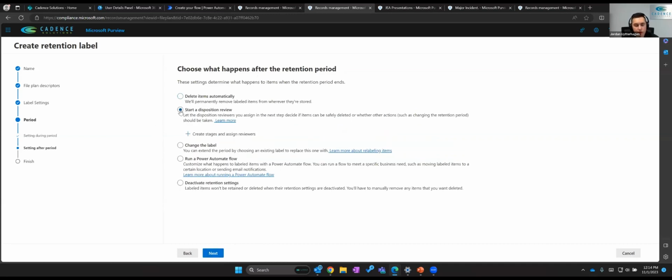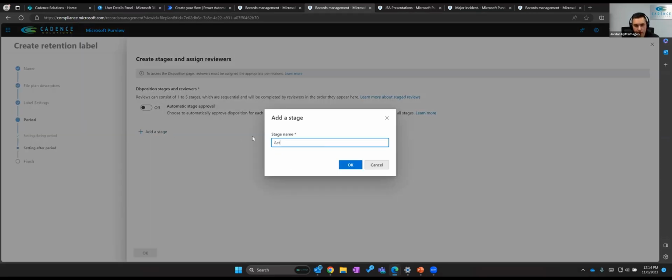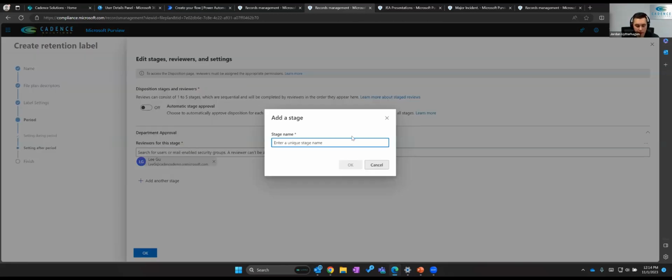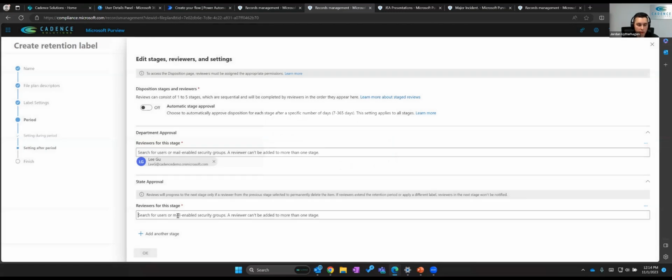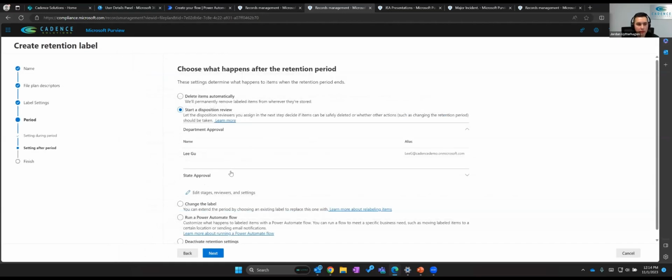So if you do want to go through and start that disposition review, and you actually do want to create those stages, this is where you can go through and add the stages. So let's say department approval. And let's say this goes off to lead. Add another stage, let's say state approval, and we have a representative internally that will coordinate that with the state, and let's say that's Adele. We can build out those stages.